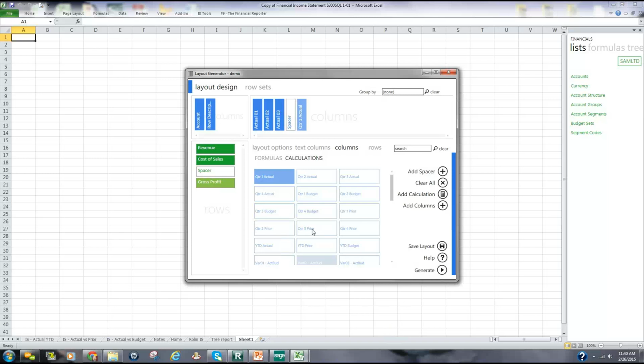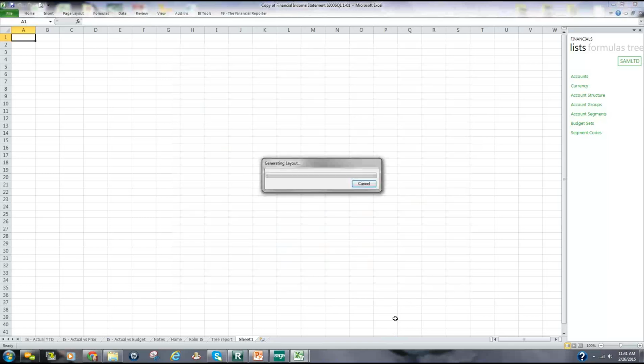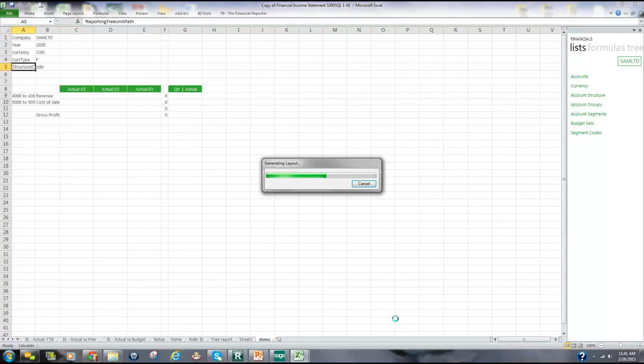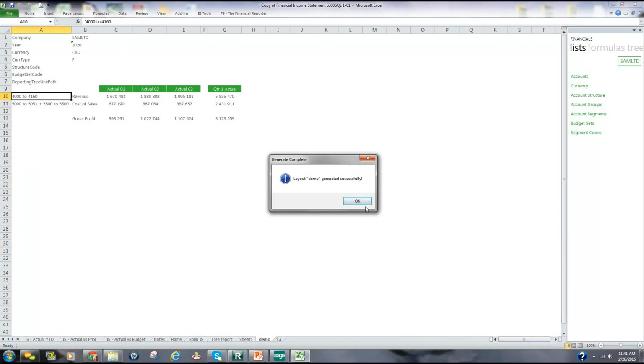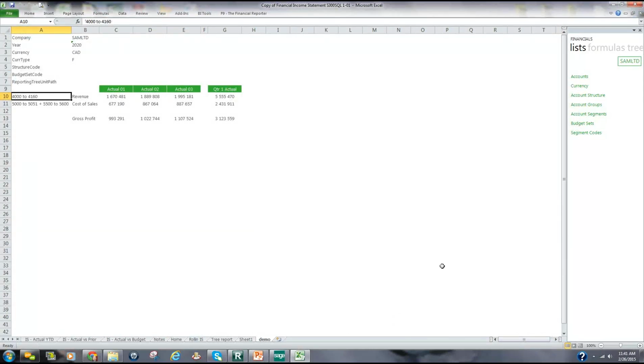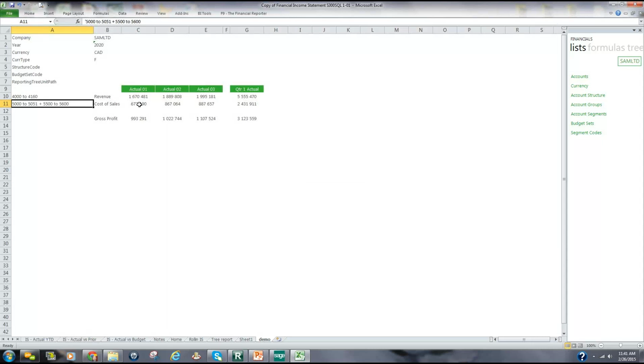Okay. So here's what I've got. And I can save this layout, so I can recall it. And then I can go, let's generate it. So what I've got here is I've got this range for revenue, this range as was described for cost of goods, and I've got actual 1, 2, and 3.